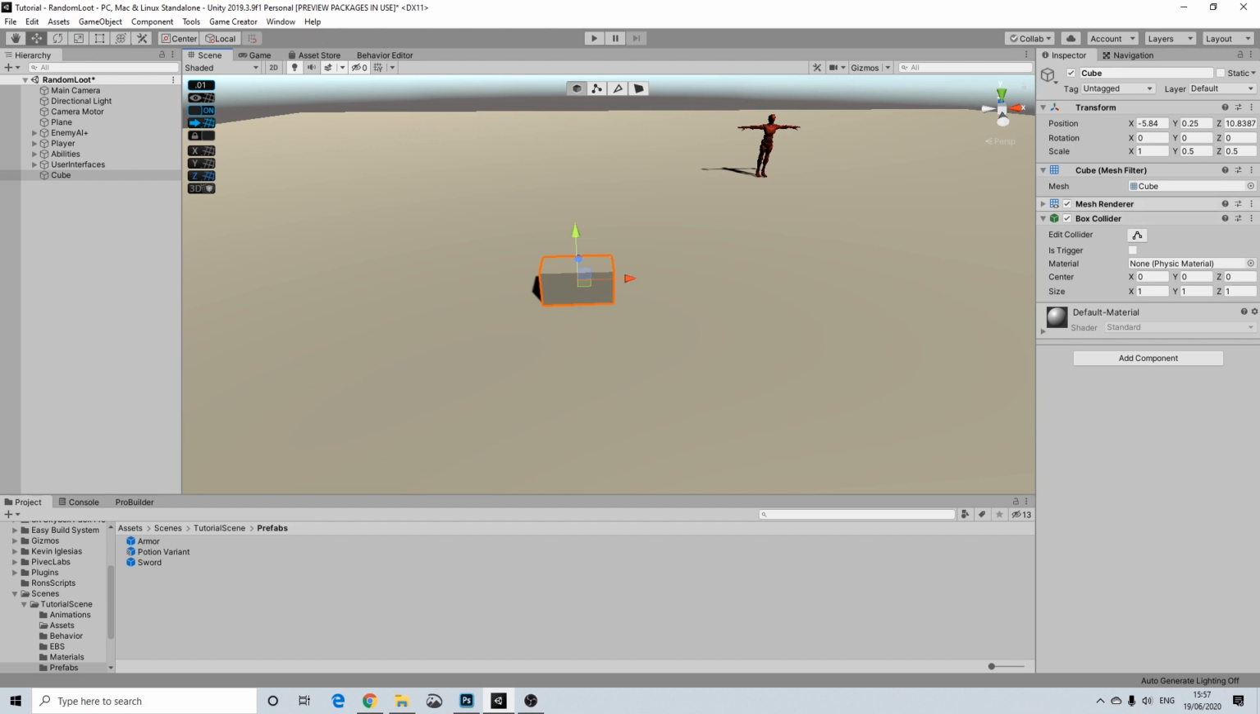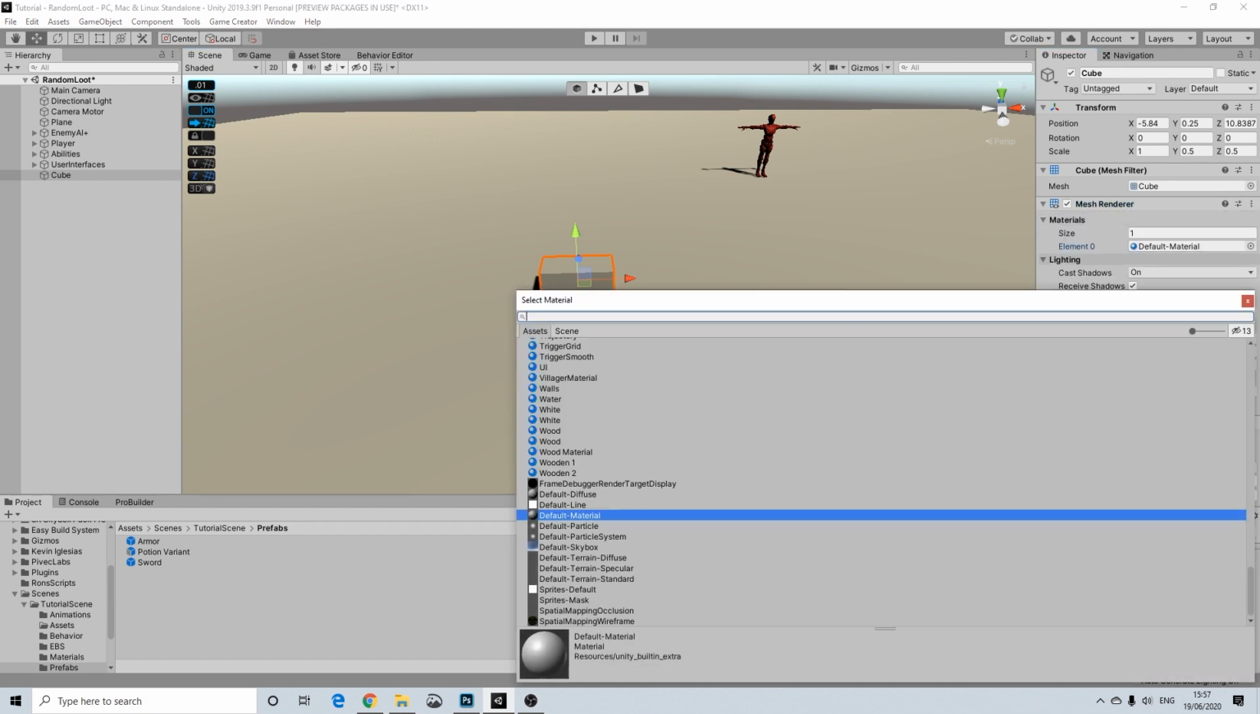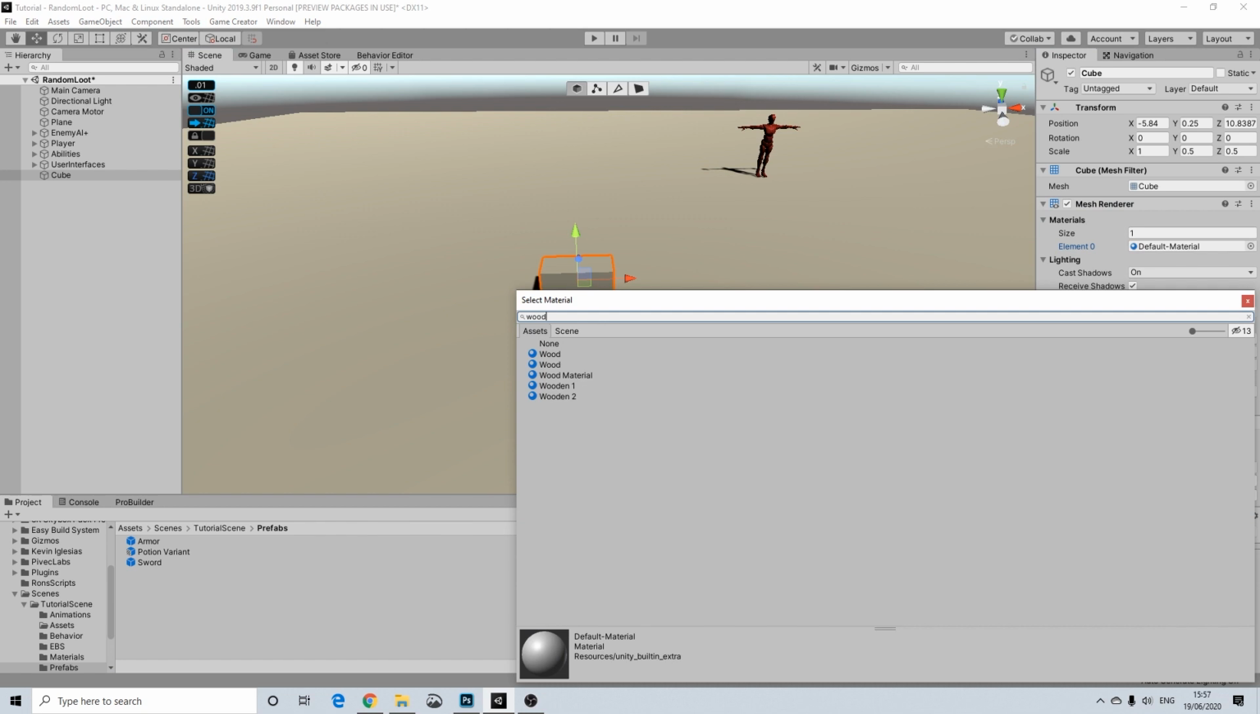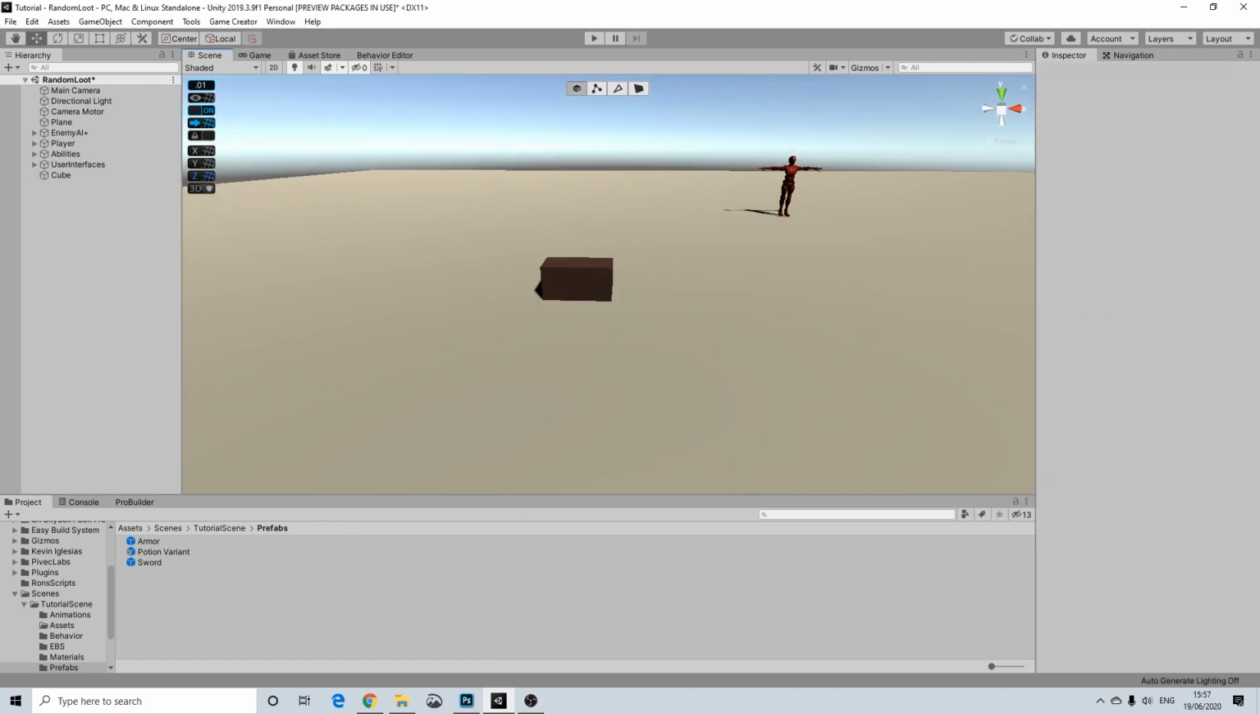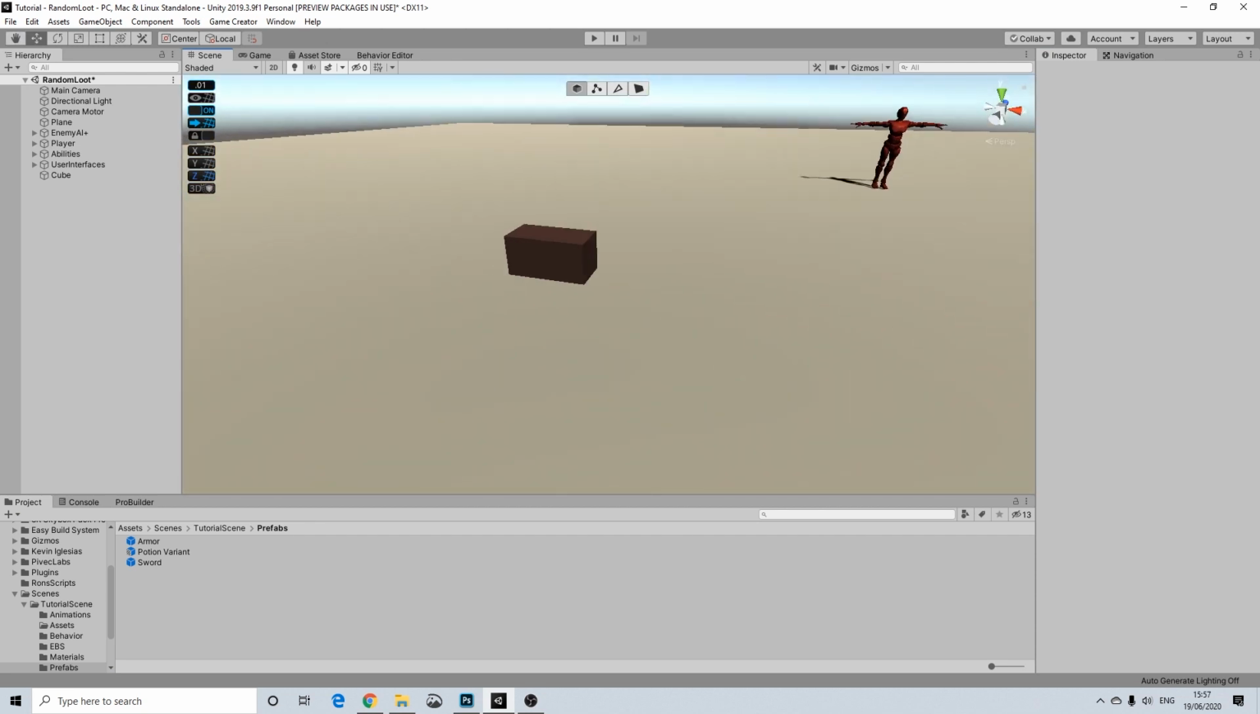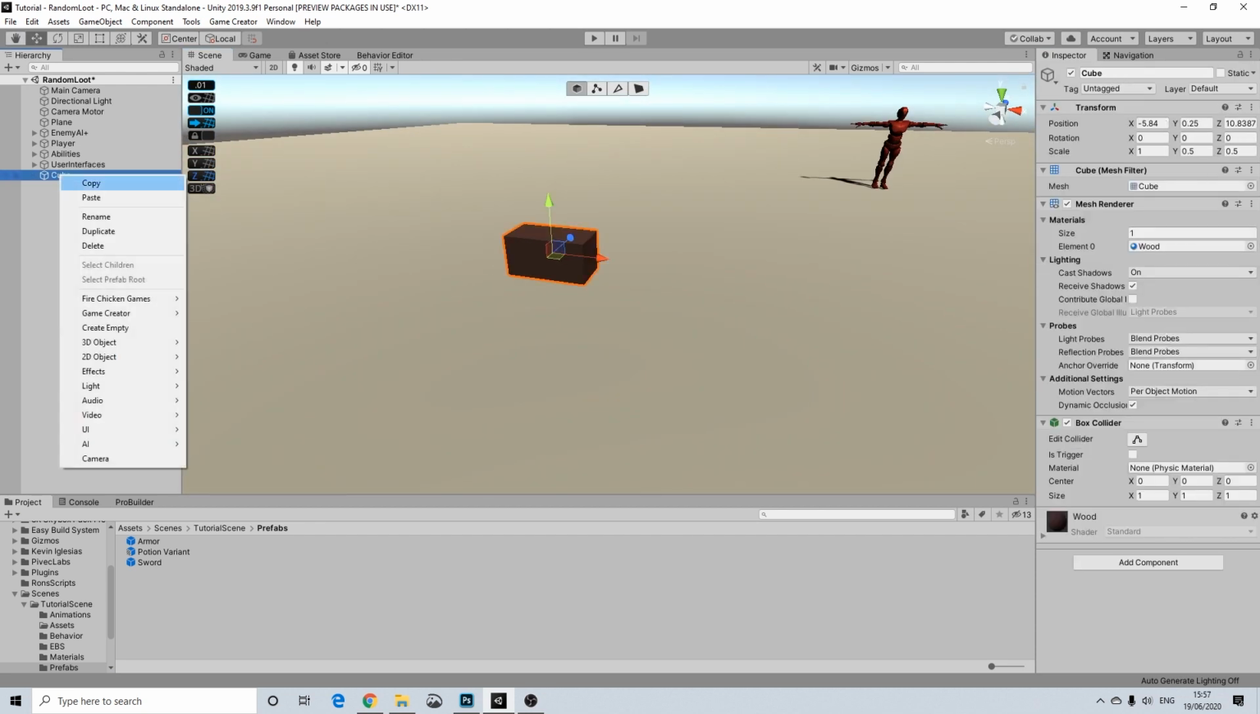So let's add a material. I have a wood material which literally is just brown, so it's not actually wood, it's just brown, but there we go. So let's rename this, call it chest.